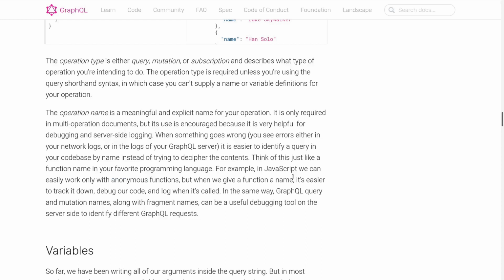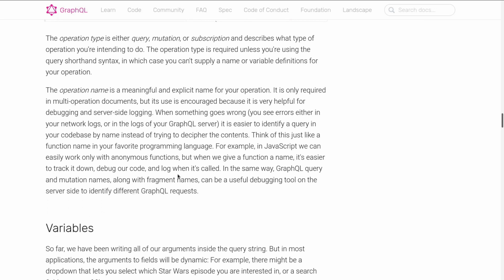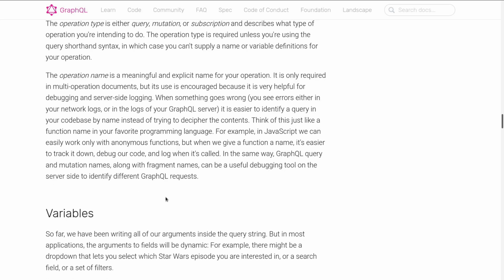Let's say, for example, in JavaScript, we can easily work with an anonymous function. But when we give a function a name, it's either to track it down, debug, or log when it's called. In the same way, GraphQL query and mutation names, along with fragment names, can be a useful debugging tool on the server side to identify different GraphQL requests.